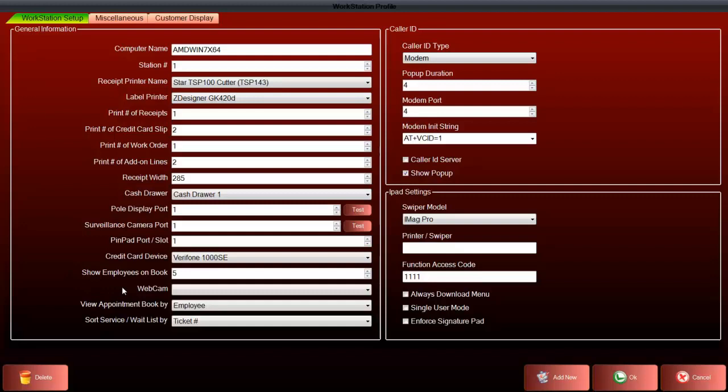If you have a webcam attached to this station, you can select it. This can be used to take profile pictures of your employees and add it to their profile. You can change how you view the appointment book. By default, it views by the employee, but you can also view by the job title.